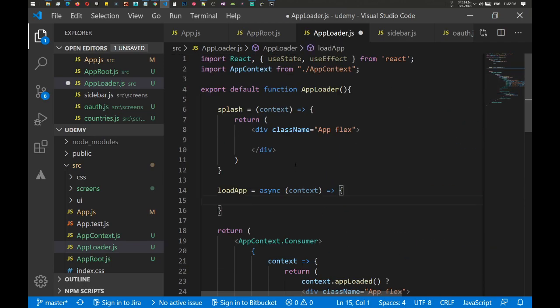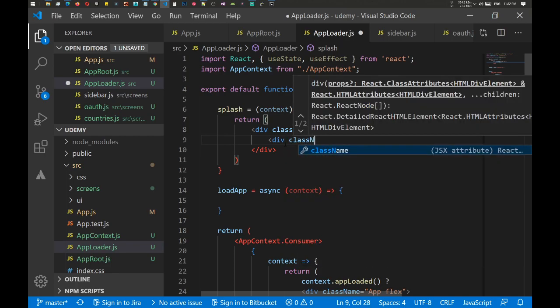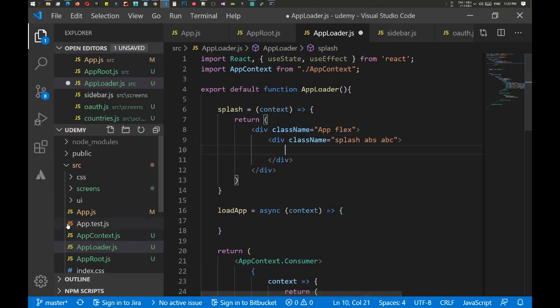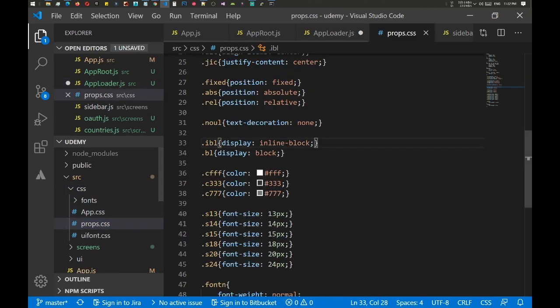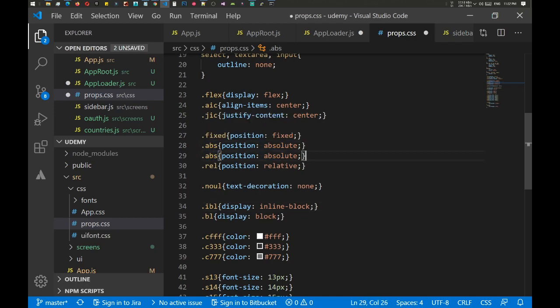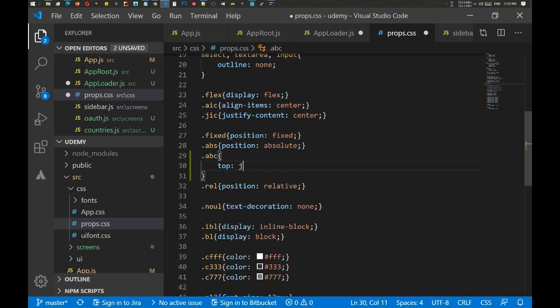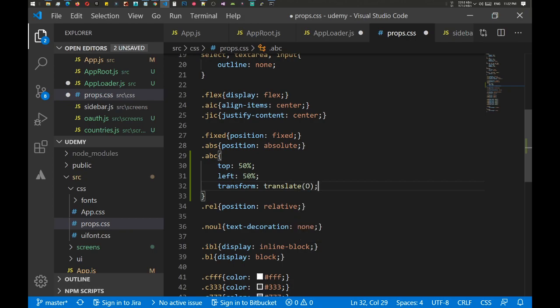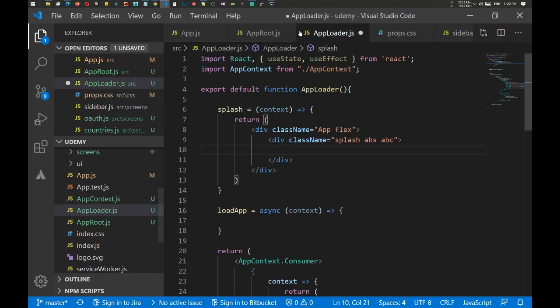Perfect. Now we need to add a loading right here, but for that let's use a div, give it a class name of splash, and we will use ABS and ABC, and if we go to CSS and props, we are using absolute for ABS for position absolute, and for ABC we will use top 50%, left 50%, and transform translate will be negative 50% to negative 50%. Perfect.